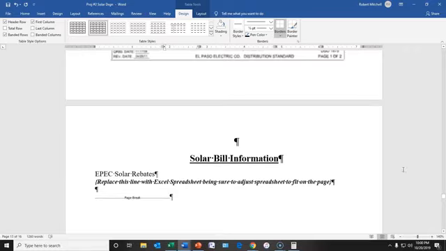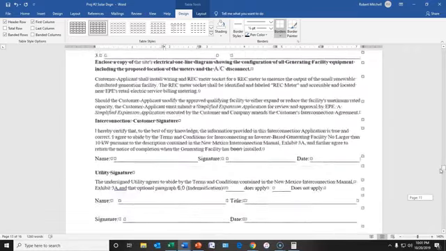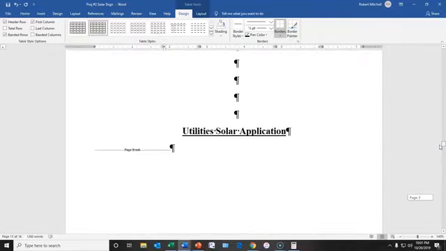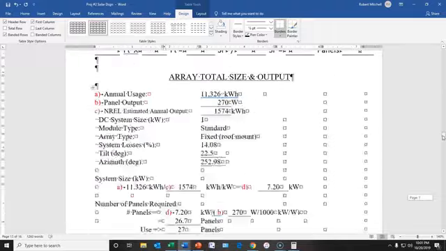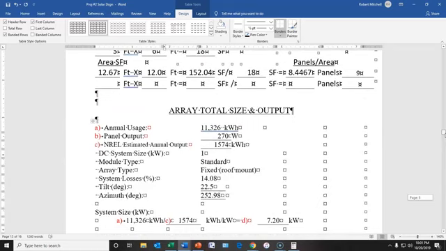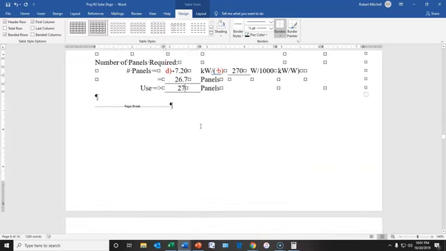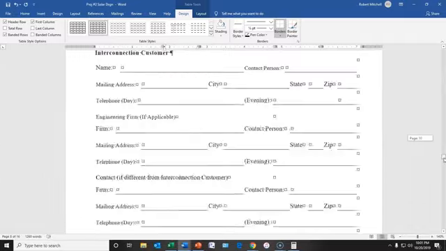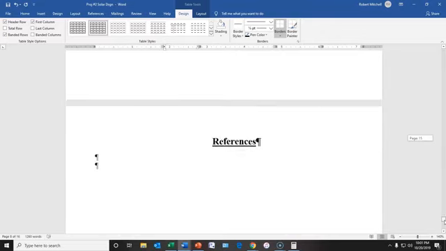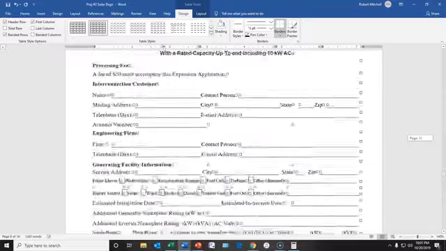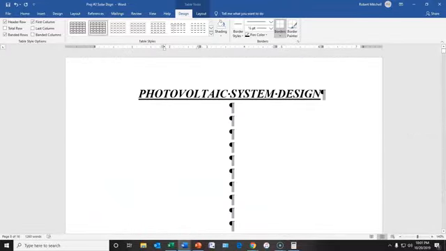But you would also need to insert back up here, in the utility solar information, not the application, after you do your array total size and output, you'll want to do additional inserting of your web page for your panel. You can get that from the web page that is directed in the assignment. Any other information necessary, your cost estimate goes in here. And then you write your conclusion. All of that is in your references. All of that is identified in the assignment. So that's going over the format for the report.